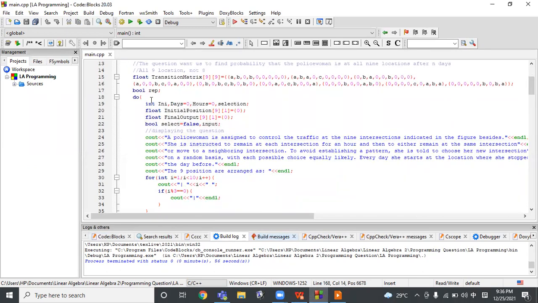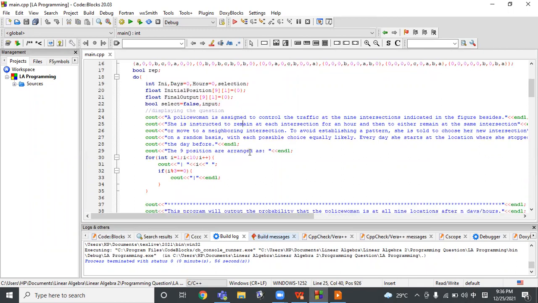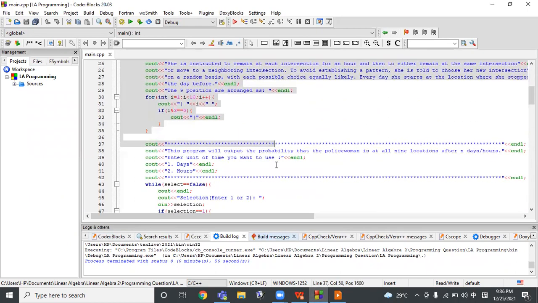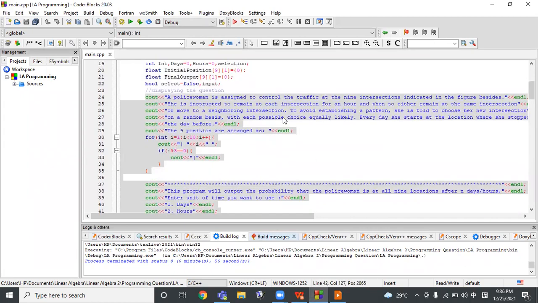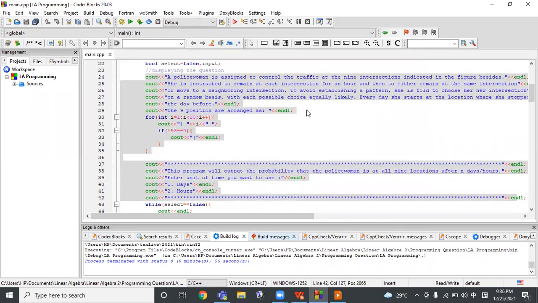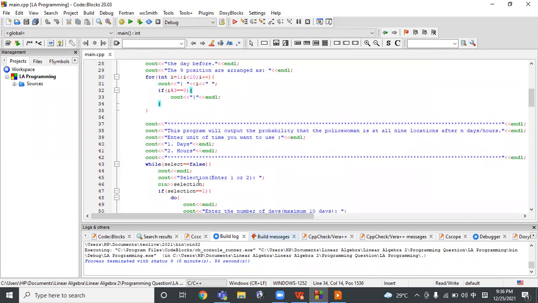Hence, I declare the variables needed in the program and print out this message to the user. These are explaining the question to the user. And then let the user choose the unit of time that he or she wants to use, whether hours or days.